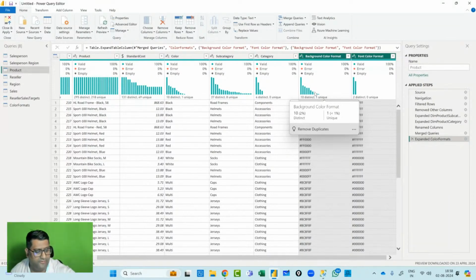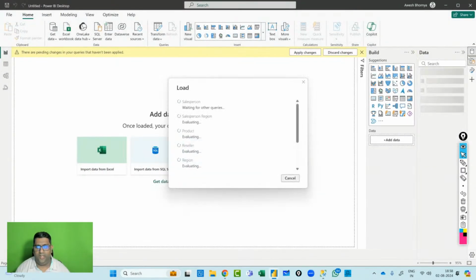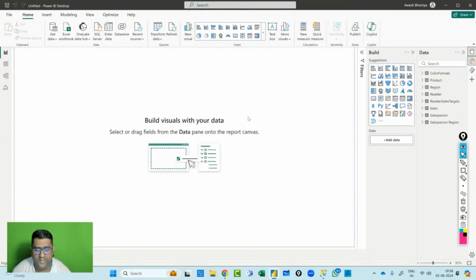So I've configured everything, I've set up everything with respect to the merging, etc. Now you can see all the queries are there. Now it's time to load your data. So just go to close and apply. When you click close and apply, in your data pane, you will see all the queries being loaded for you. So we'll wait for a few seconds and we'll see that the data has been completely loaded.